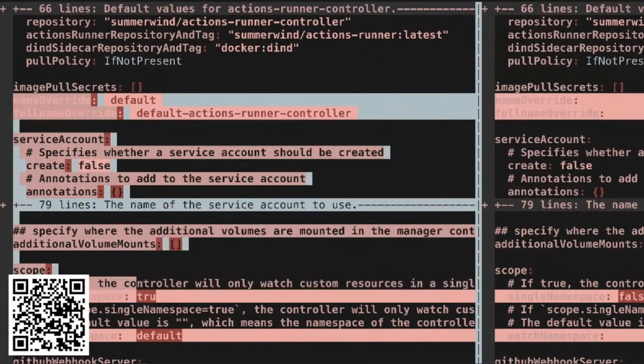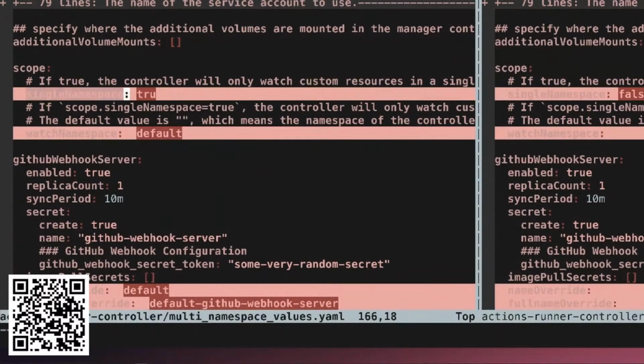And then in the scope section, you will need to change the single namespace value. You can see here that I've edited the single namespace value to be true, because this means that the action runner controller will only listen to events and create runners in this particular namespace, and it will not cover any other namespaces. The second thing we're going to specify is the watch namespace. Here we are saying that this controller manages and creates runners and listens to events in the default namespace and no other namespace. These are the changes that you need to introduce in the scope section.